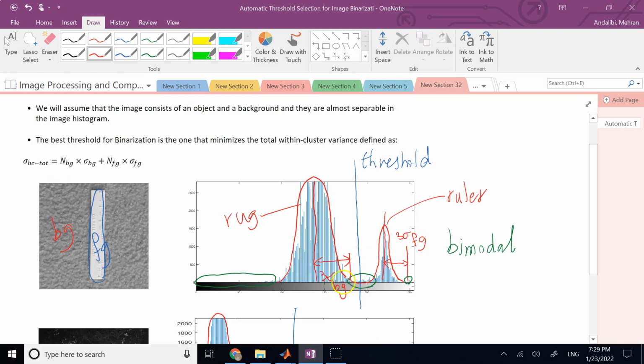But how do you combine? Because you want both of them to be small, so a good way is to simply add them together. If I can add these two sigma foreground and background and minimize that function as a function of threshold, that is a very good function to optimize.